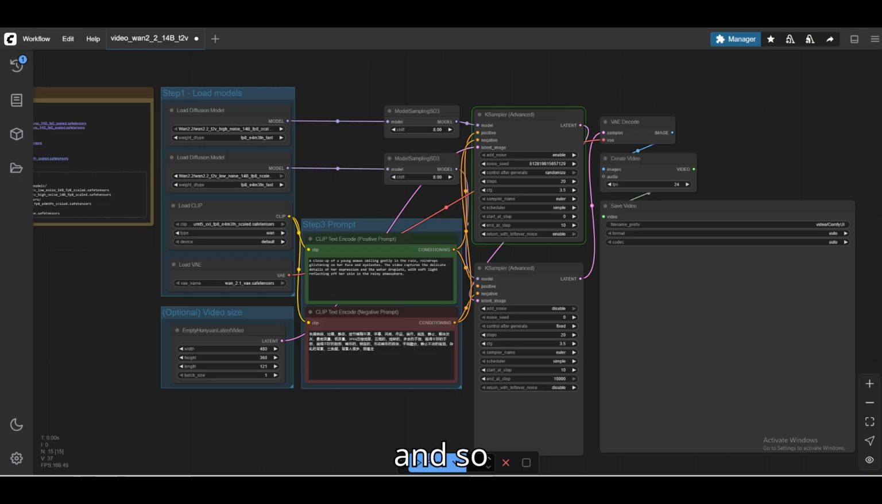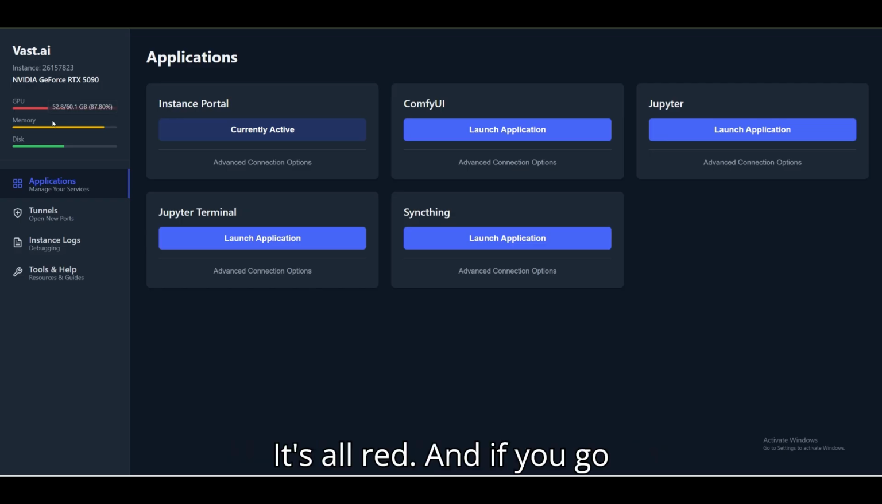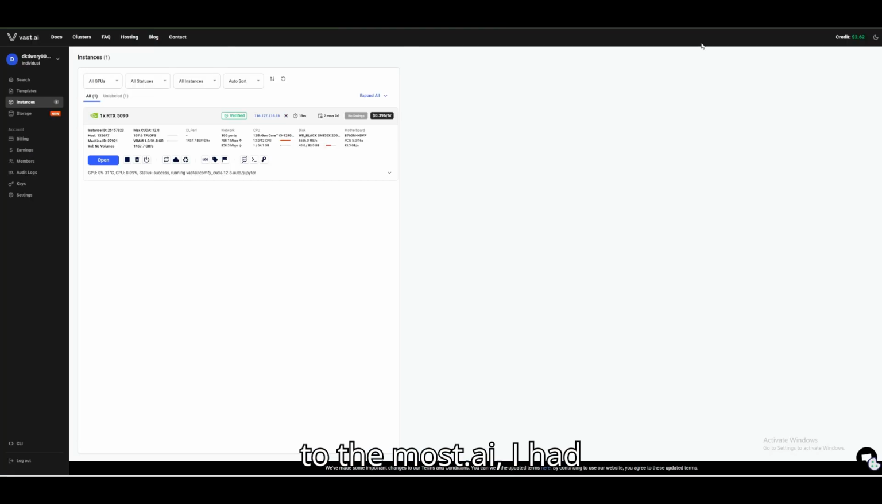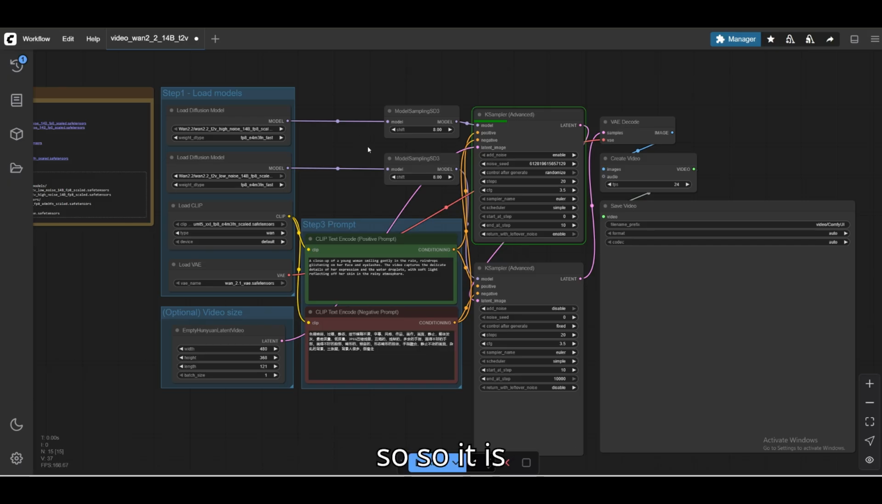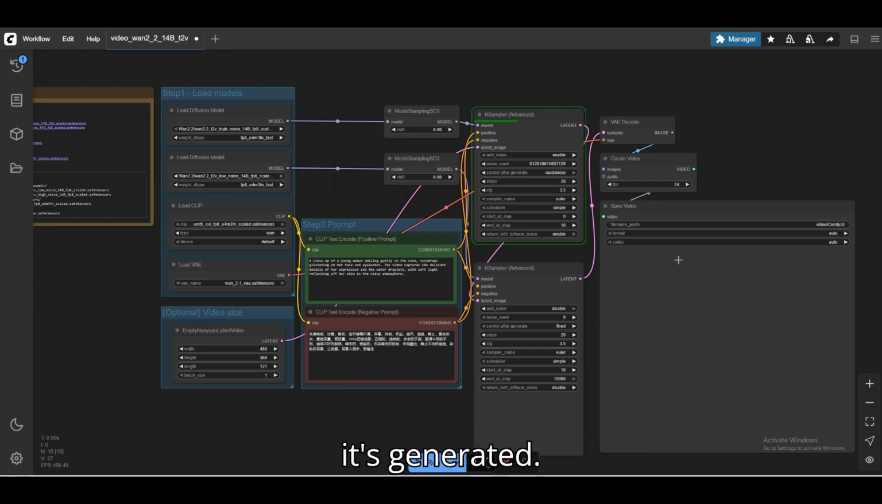This is the GPU. You can see now it's all red. If you go to Vast.ai, I had a rate of 2.6, now it's 2.84, and it's been 15 minutes. So it is generating the video. Let's wait till it's generated.